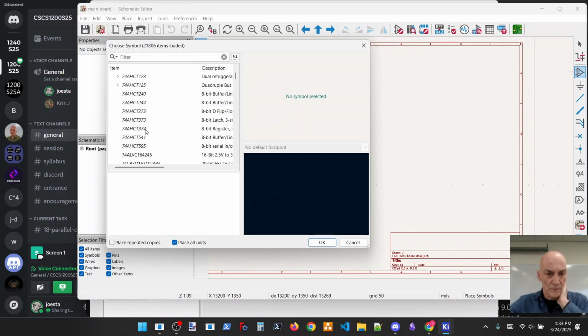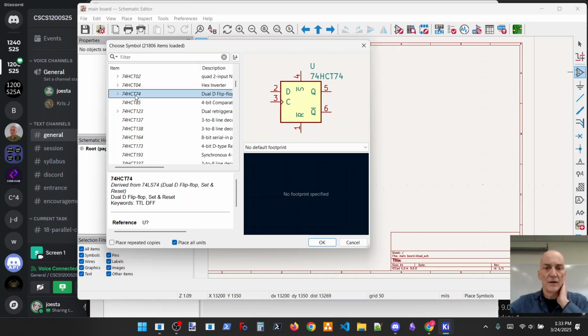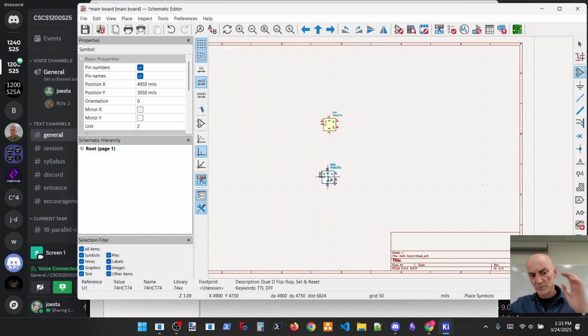I'm looking to see the order they're in. It's a little weird there. Because I want to grab something I recognize. So a 7474, which is a D flip-flop. So it's got one data input instead of the J and the K, and the clock, and then the outputs, and a set and reset. So yeah, I'm just going to go with that for the moment, and say OK. And so I can place that someplace on here.